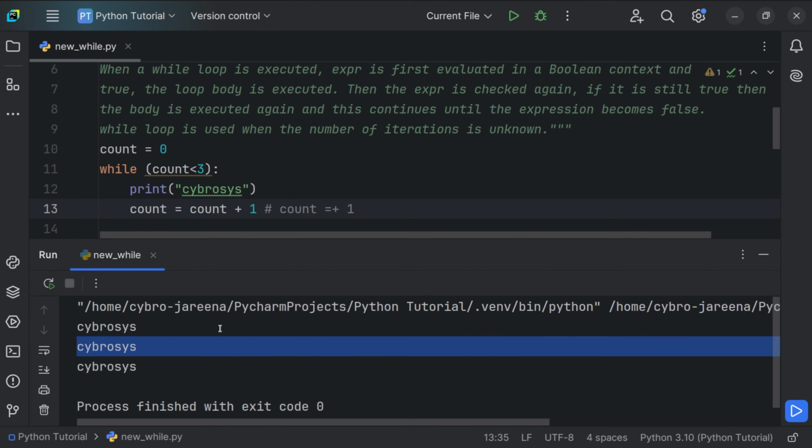Now again, we will consider that 1 with the 1. So in that case, now we will replace 1 with 2. And here we can see that currently the count variable has got the value 2. And as you check the condition with the while loop, here you can see that 2 is less than 3, and that condition is true and you have got the result over here.